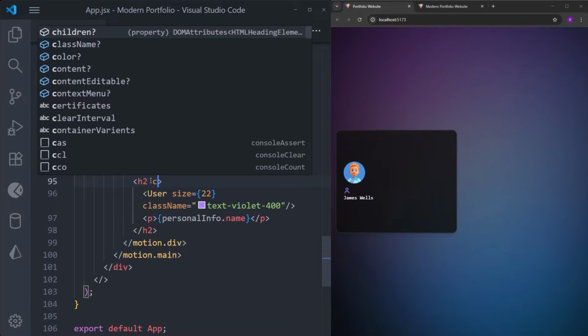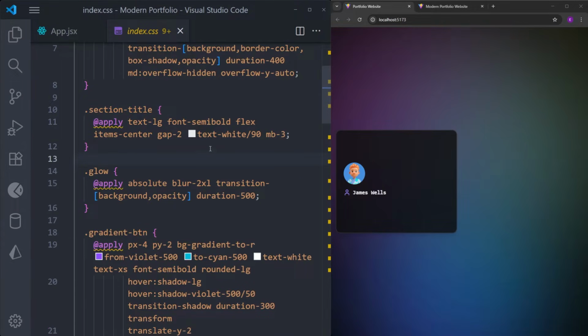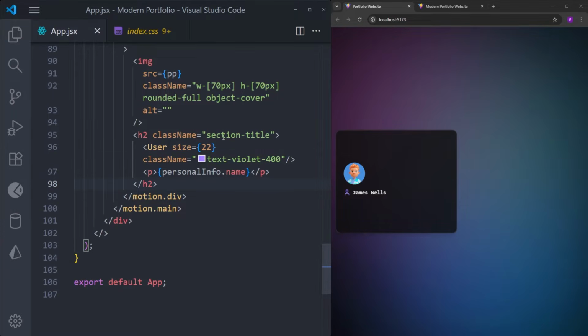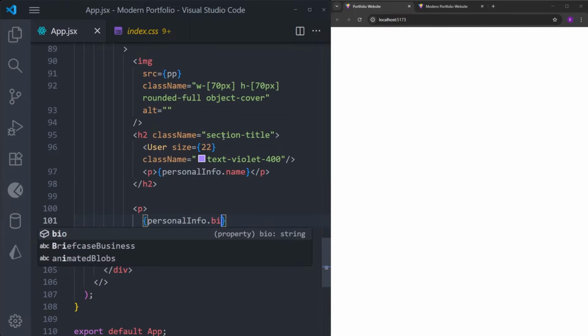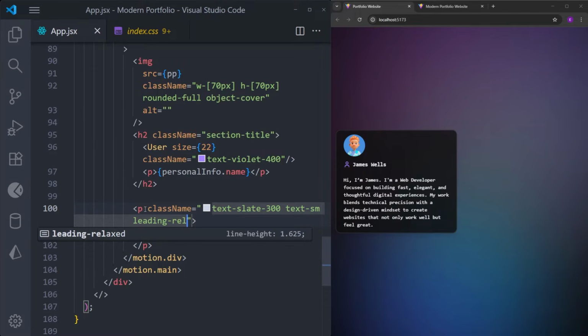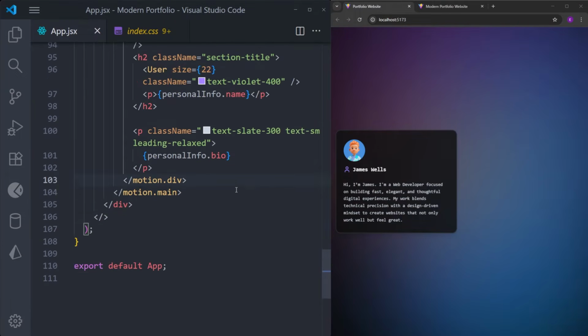On the h2, we can use this predefined class named section title, which basically has a text of white, font semi-bold, and flex items center to center the icon and text. Right under this h2, gonna create a paragraph that displays the bio. So personal info.bio. We can make this a slate text with a small and leading relaxed. Leading relaxed is going to create some space between the lines to make it easier to read. And this is how it looks like. On hover, it creates this beautiful glowing border. So this was the first card.